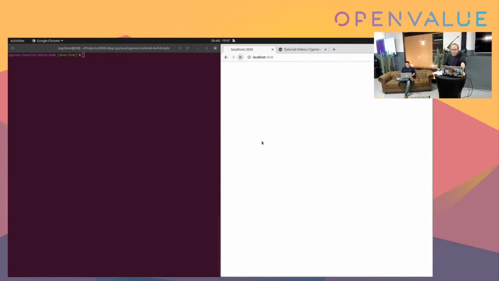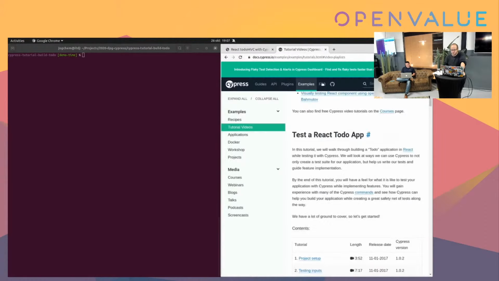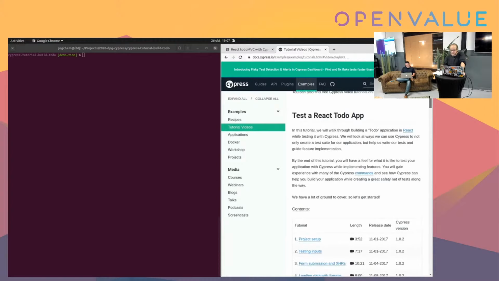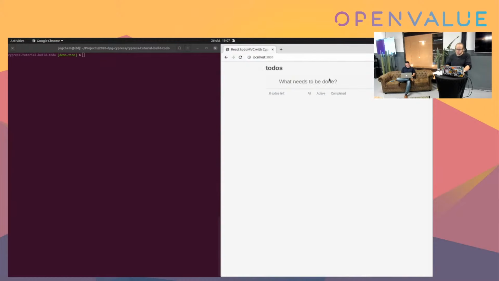We'll check that we have it running. And if you want to go through the tutorial yourself, you can find it on the Cypress website. Okay, so what we have now is a very bare bones to-do application. And in the tutorial, you'll also see how to implement all the features in React. We're going to skip over that a bit and just look at how we would test it with Cypress.